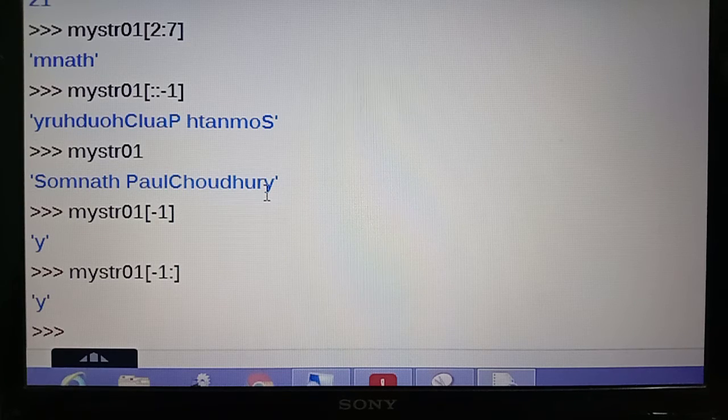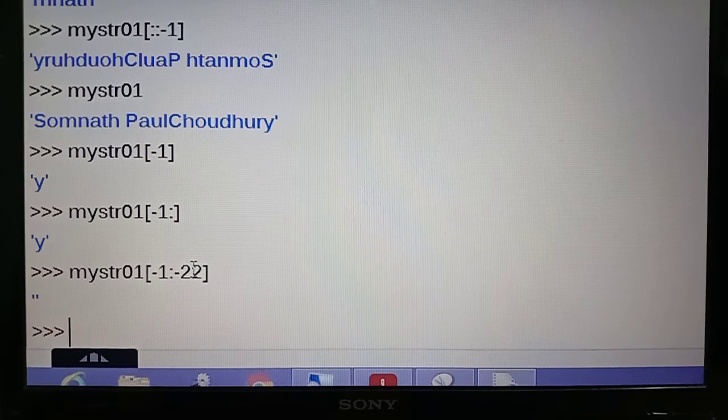Since we have checked that the length of the string is 21, so -1 -2 -3 -4 -5, if it is -22, can we write it like this, colon -22? We are not getting anything, we are getting a blank space.